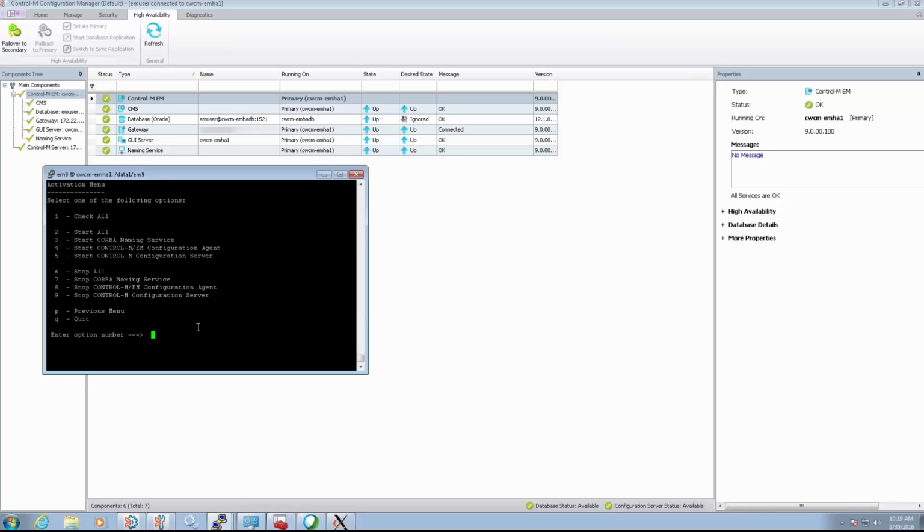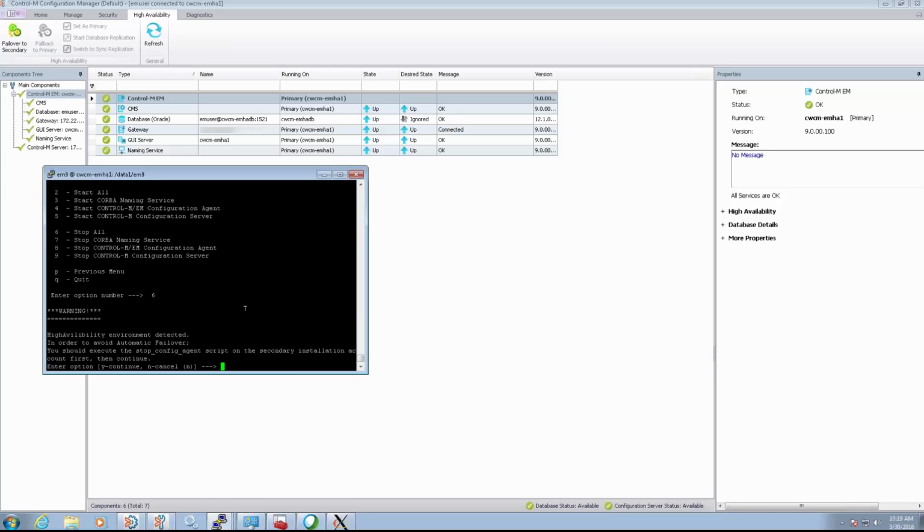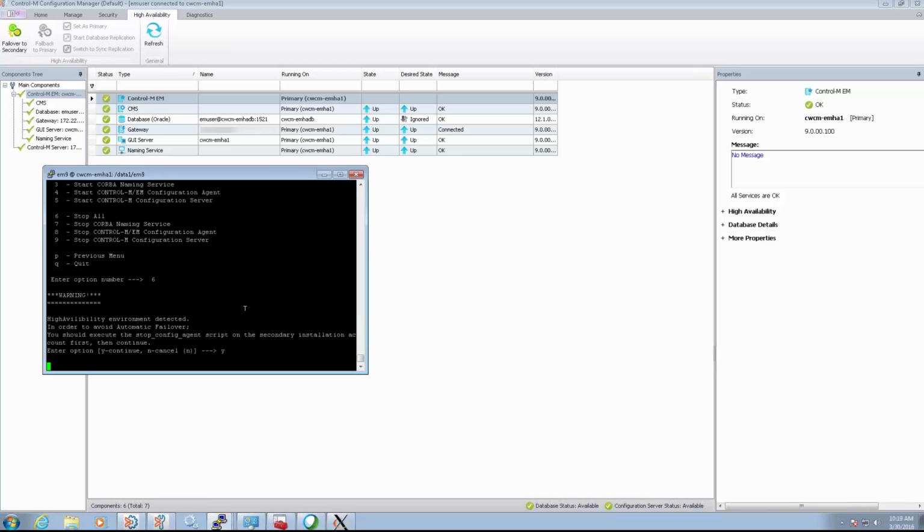Now we haven't brought down the configuration agent on the other side. So this is going to warn us that failover will attempt because it's been active. So it'll just be a warning. We'll go ahead and say yes to this. So it's warning you that failover will occur, but we want to test it. So we're going to say yes.